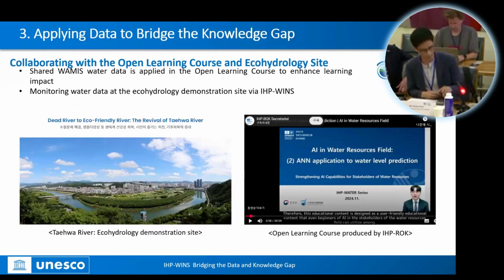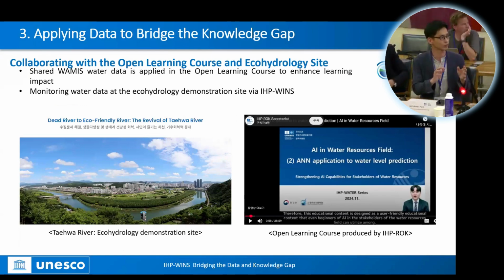Next, please. Our next move is to link the WAMIS data set with the Open Learning course, because IHP-ROK is now making an AI learning course. Using the WAMIS water data set, we expect to enhance learning efficiency. And the next plan is to share the water data set for the Eco Hydrology demonstration site of South Korea to check the efficiency of IHP-WINS policies of South Korea.